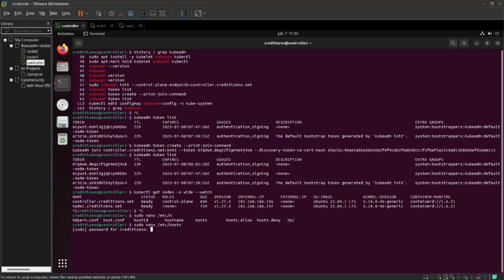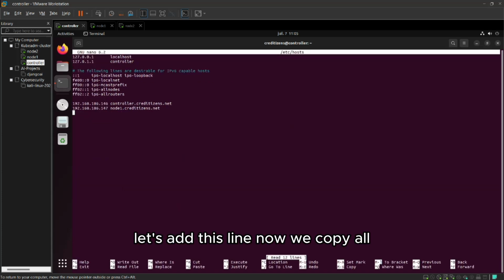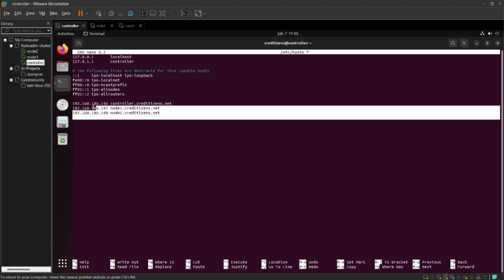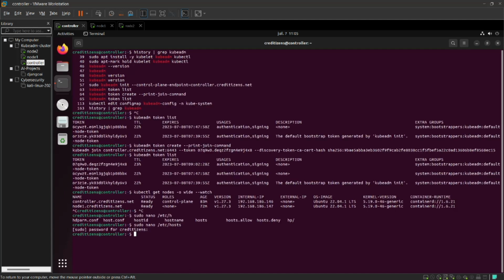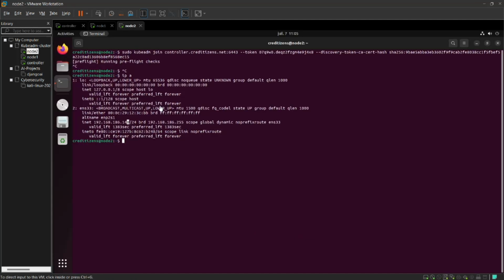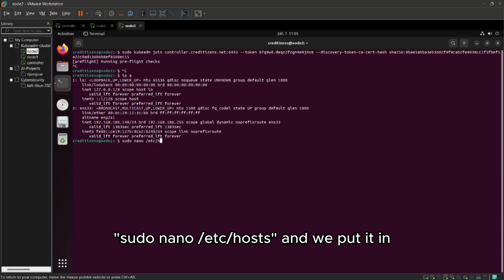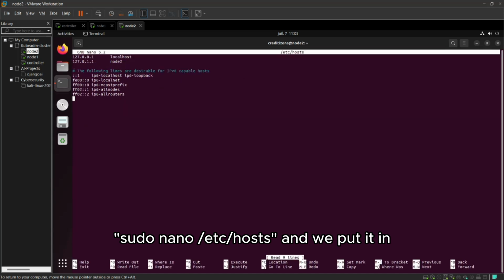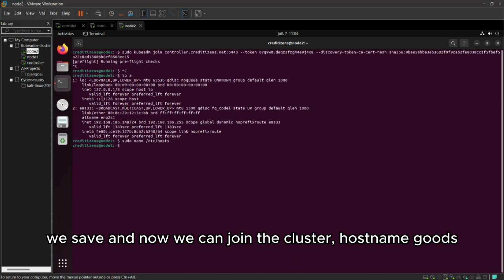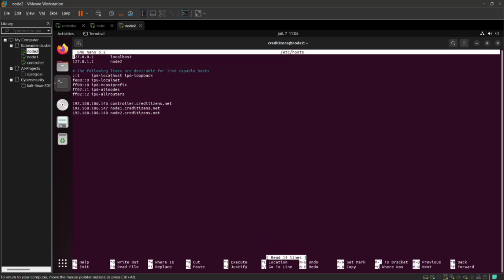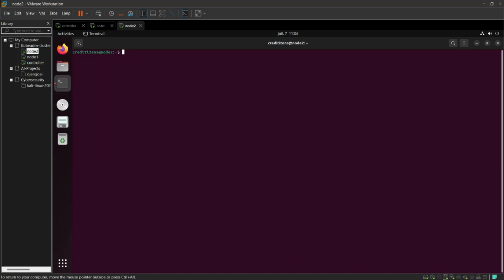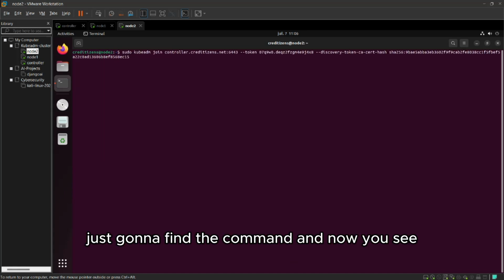Okay. Let's add this line. Now we copy all. Just gonna put it in our new node. Let's go to node 2. Sudo nano /etc/hosts, and we put it in. We save, and now we can join the cluster. Hostname, good. That's the right one. Okay. Just gonna find the command, and now you see.